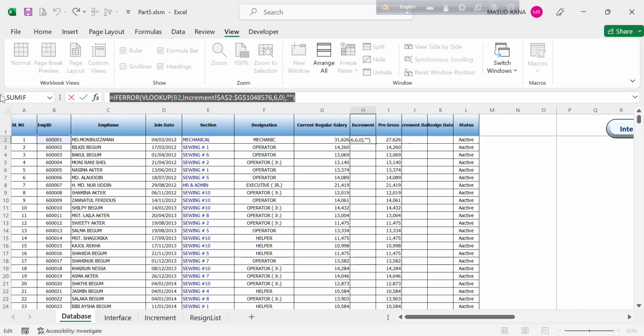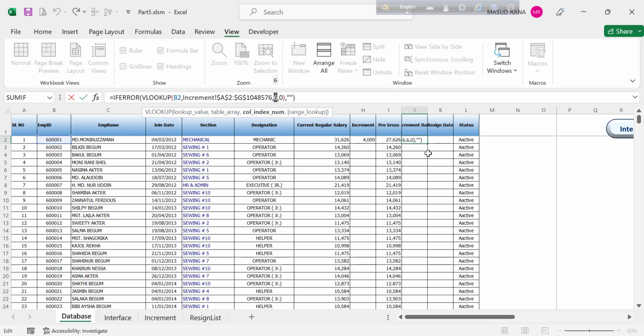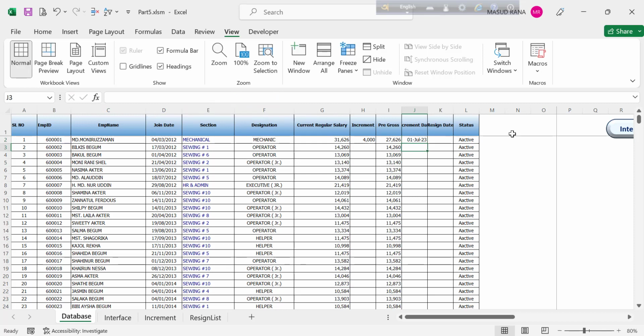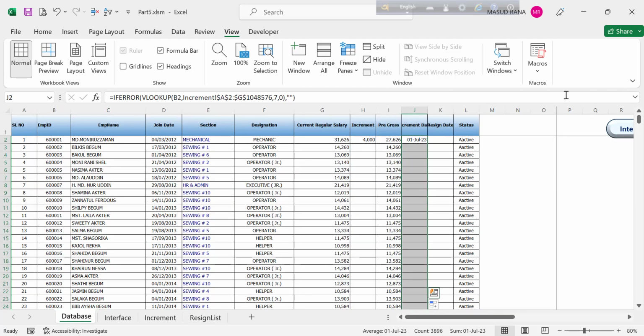We can copy this formula and the column needs to change to 7, 1st July 23, and the same we double click. Now you see the increment amount 1000 and 1st July 2023. The database also has the same output.